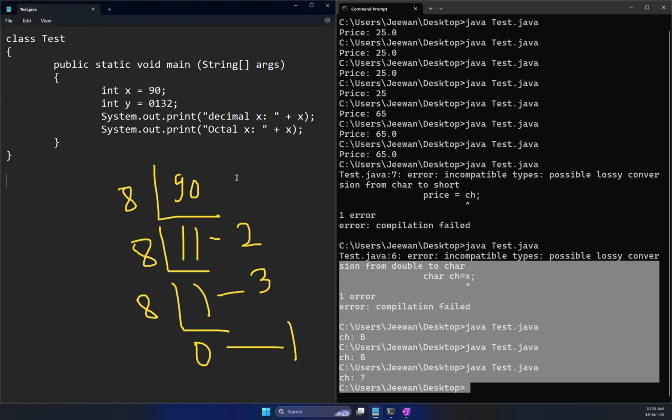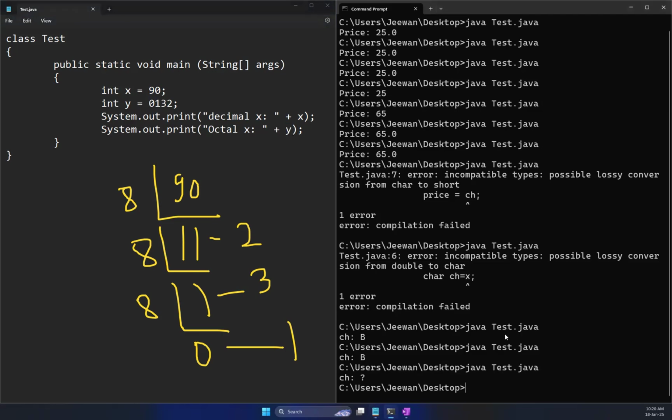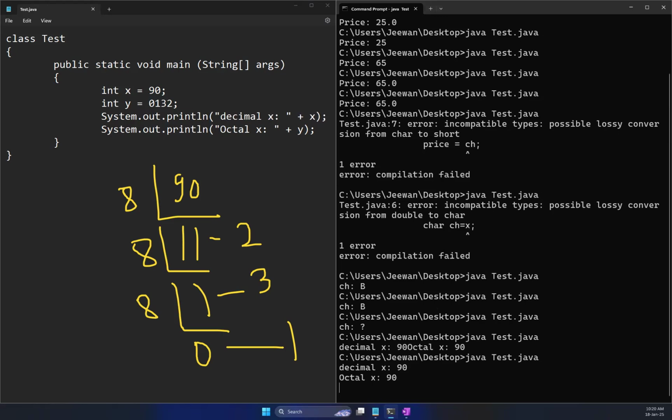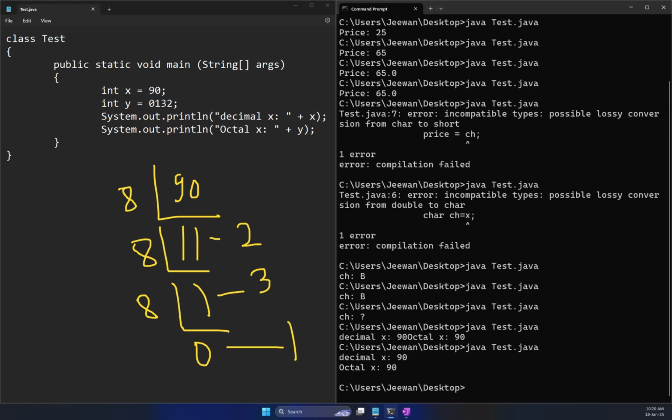Right now, let's try it out. Let's save it. Right now, println. Now you can see both represent the same thing. Now the y is represented in octal format. The y value is the same 90. I have represented it in octal format, base 8. The decimal value is 90, which I have represented in base 10 format.